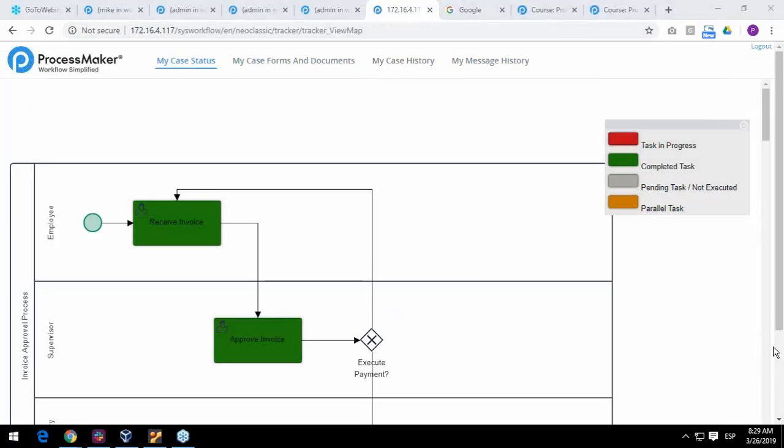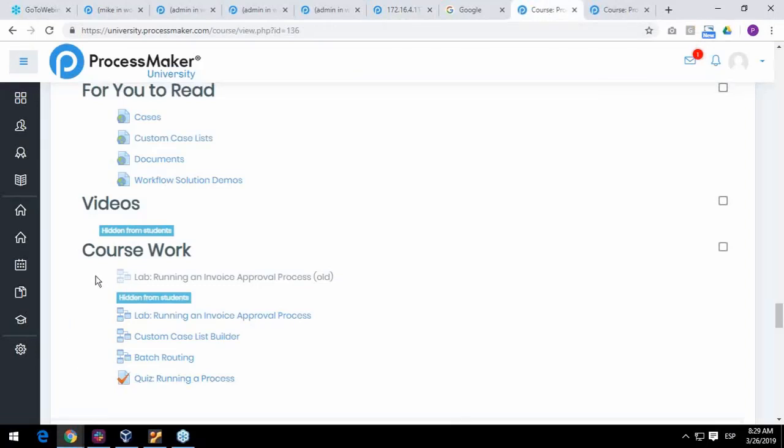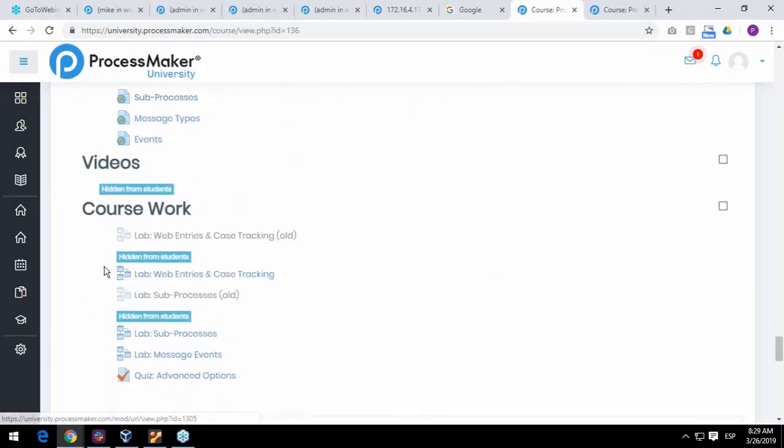Okay, that's fine. Let's make a lab. We are going to have a lab with that, and then I'm going to make a brief review of all the things that we have seen today. So in the course of the Advanced Architect, you need to do this lab: Web entries and case tracking. Can we start this lab?